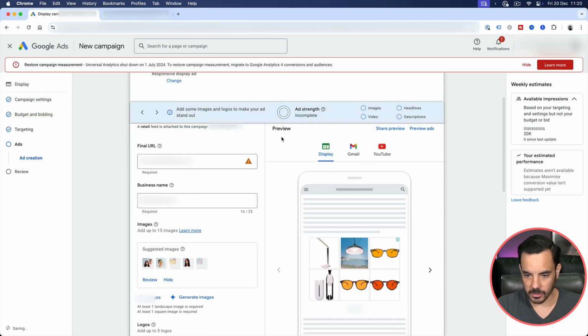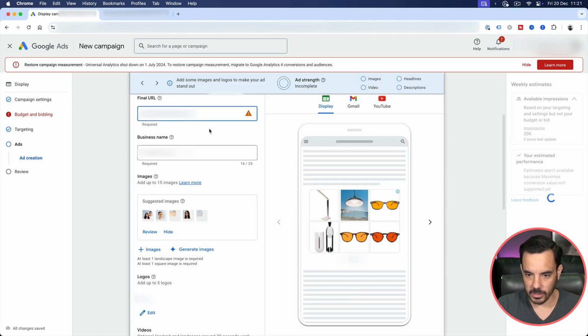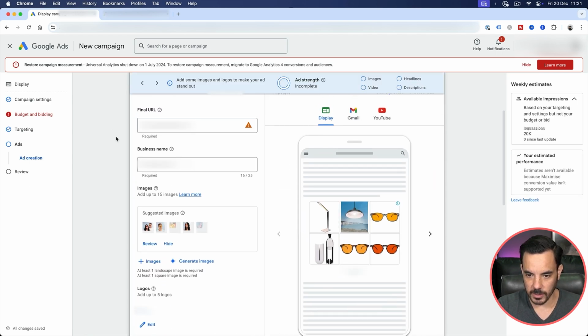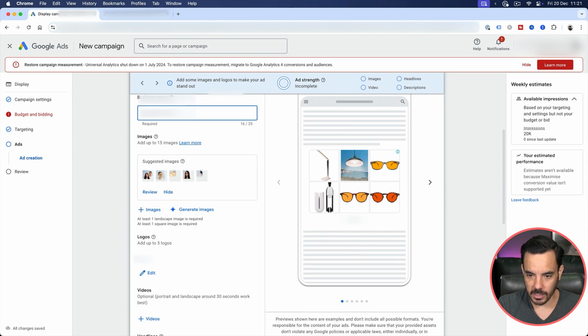Okay, let's go into ad creation. You want to add in your final URL here, which can just be the home page, because a lot of the time your ads will actually drive through to the product page because it's your product feed that is driving the ad. Put your business name in here. You can add up to 15 images here. So I recommend you just fully add out all 15 images and get a variety of images added.